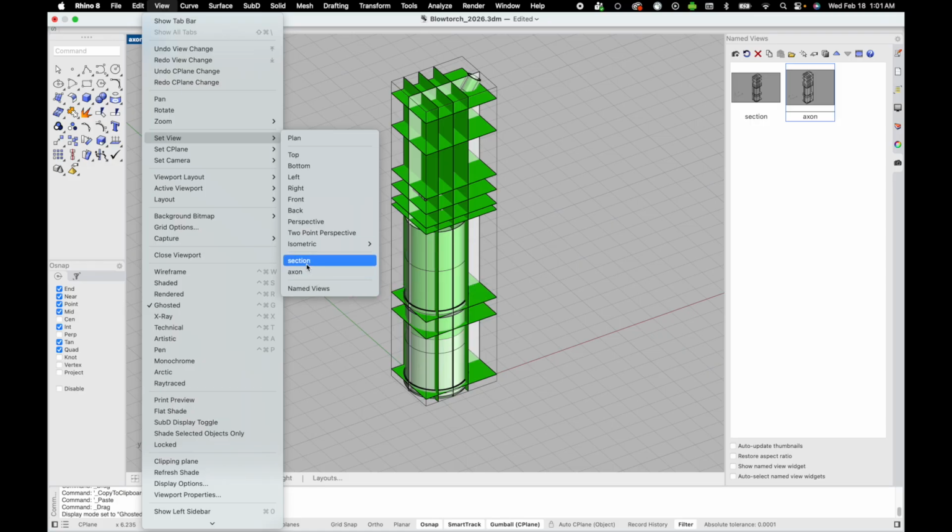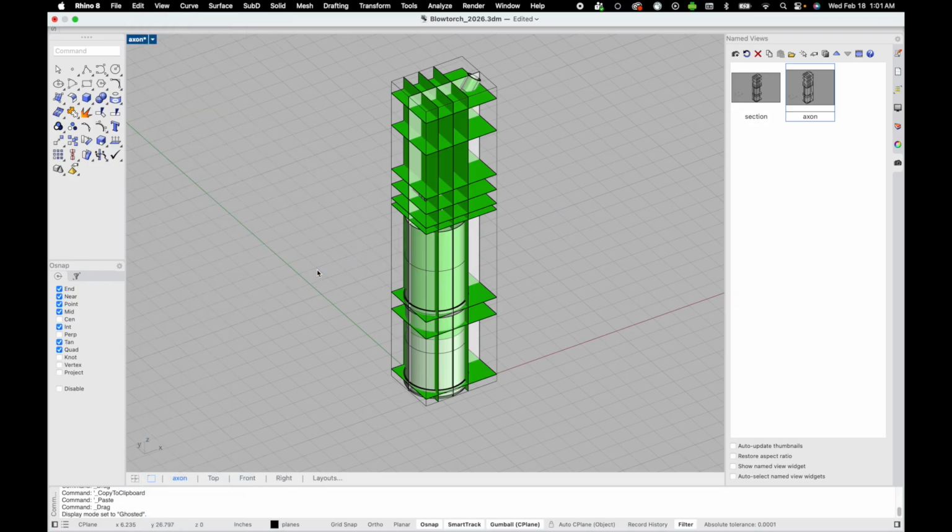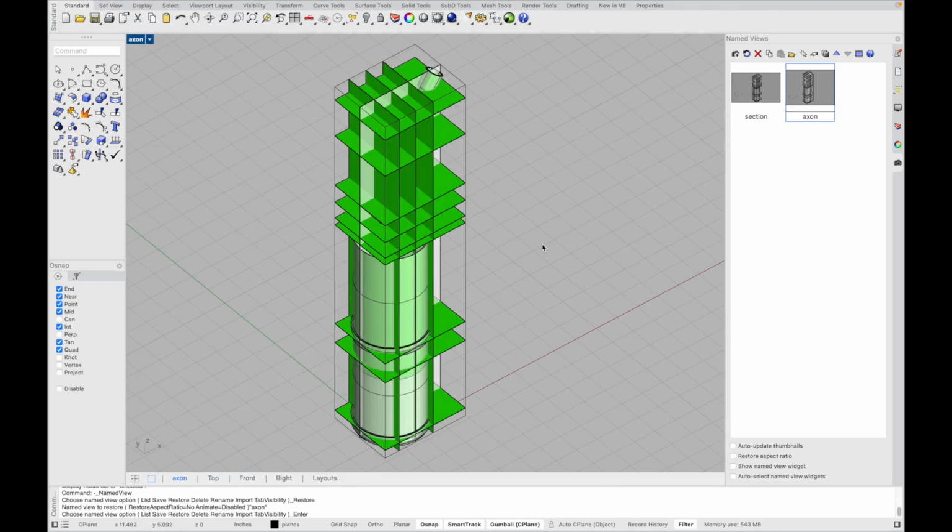It's also how you can recall these old views, or you can use your named views tab up here if you have that added to your favorites bar or your little tab bar. So I'm going to grab my axon view right there. That looks pretty good to me. Cool. And now what I can do is I need to go through and make my taxonomy of this object.